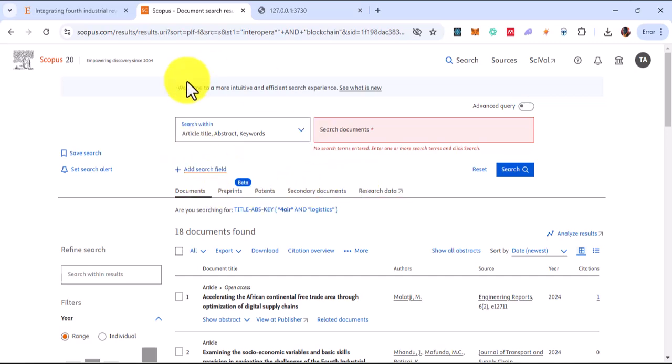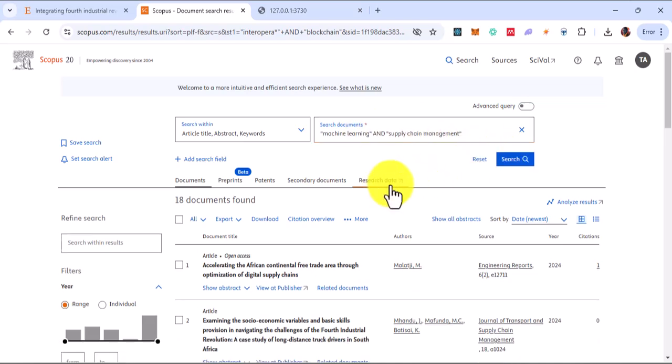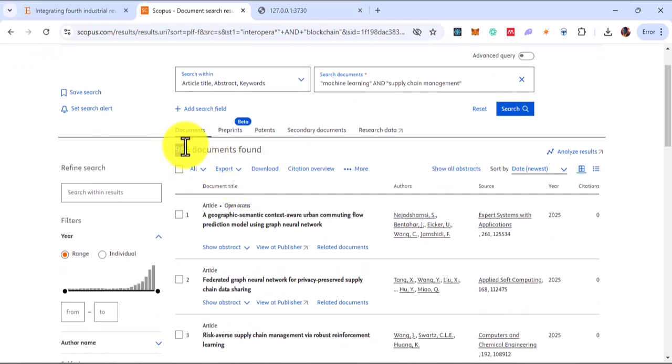So you come to your Scopus, then you enter your keywords. Maybe you want to check the application of machine learning in supply chain management. Machine learning as a keyword together with supply chain management. Then I will come and search. Once I search, you can see that I have 986 documents found. You can change the words, depends on you.